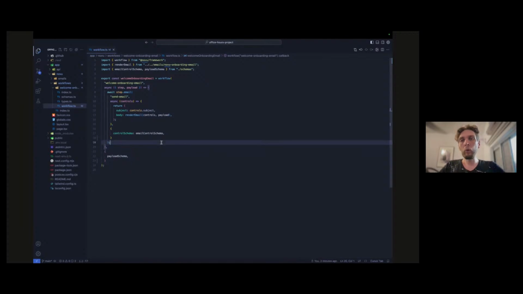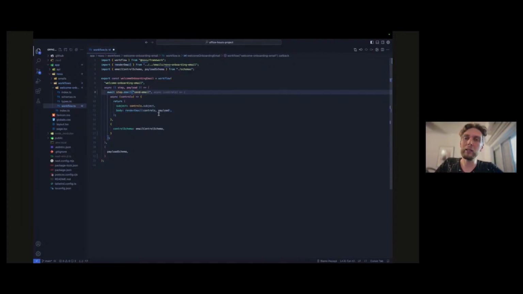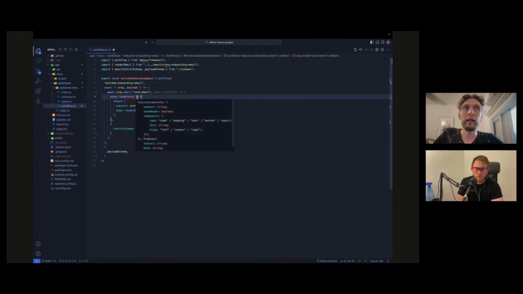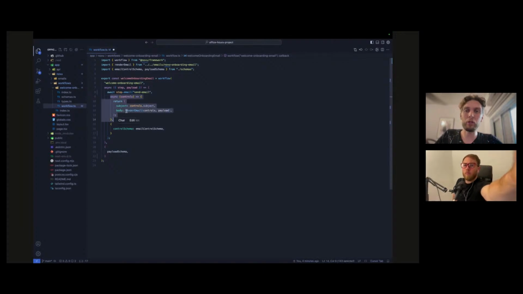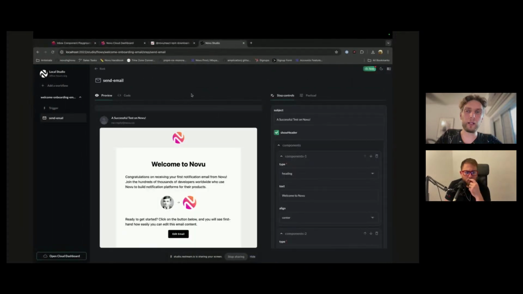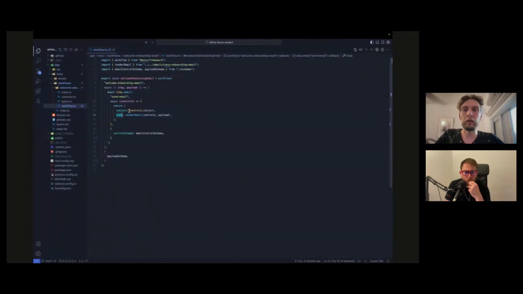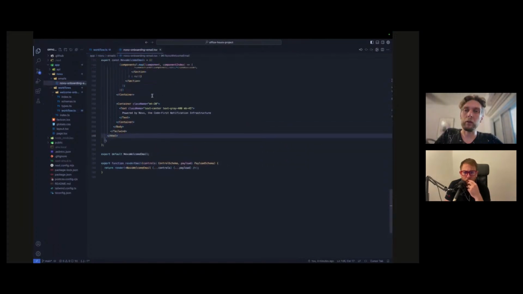Now, the way it works is that in the definition itself, if we're looking at the actual step, we can see that each step has some identifier right here. And then we also have a callback function that returns the step definition itself. So let's say it's a subject and a body, right? If you go back and look at the subject here, a successful test on Novu, this is the return value we are seeing out of this email step coming back. Now, in this particular email, we are using React Email to actually render the welcome email itself.